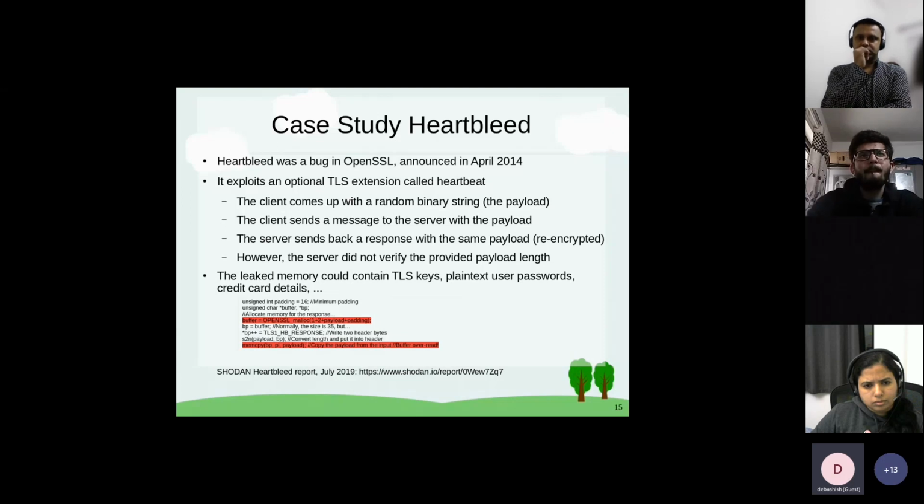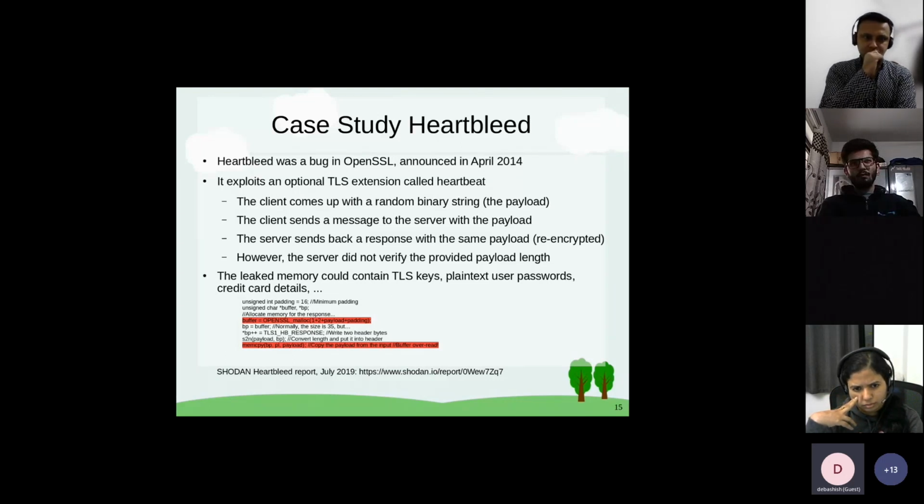So in this case, the client comes up with some sort of random binary string, the payload. The client sends the message to the server with the payload, and the server then sends back the response. So this is some sort of authentication mechanism, right? Where you just ping the system and then it pings you back. The payload in this case is just copied back, and the server responds with the same payload.